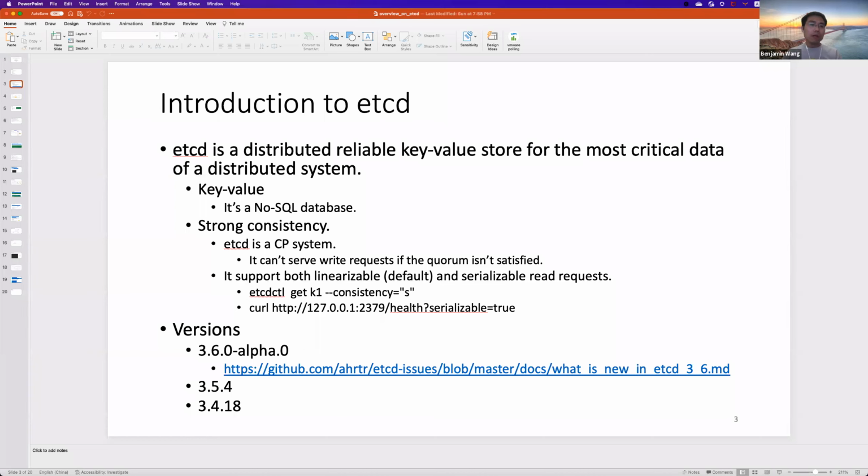The latest versions are 3.6.0-alpha.0, 3.5.4, and 3.4.18. 3.4 and 3.5 are stable releases, and for 3.6 we haven't cut the branch yet, so the main branch is still for 3.6. If you are interested in the new features in 3.6, please take a look at this link. This is a simple summary of the new features in 3.6.